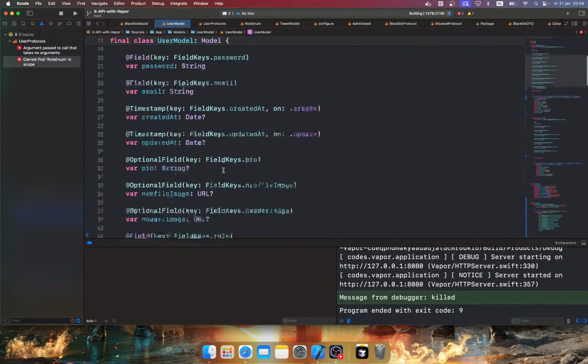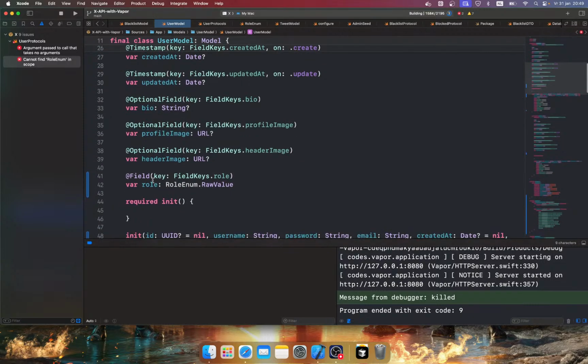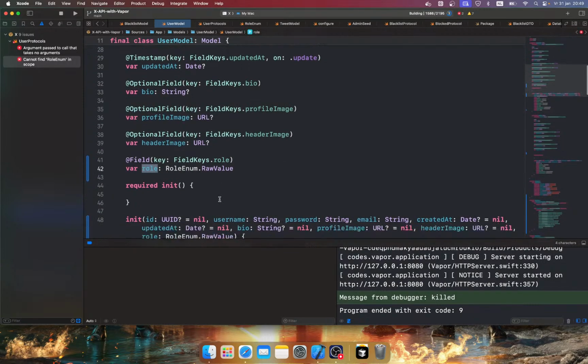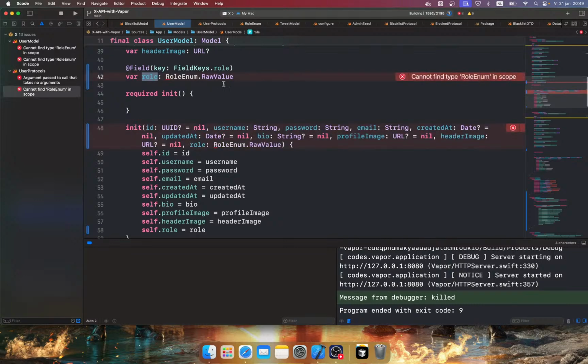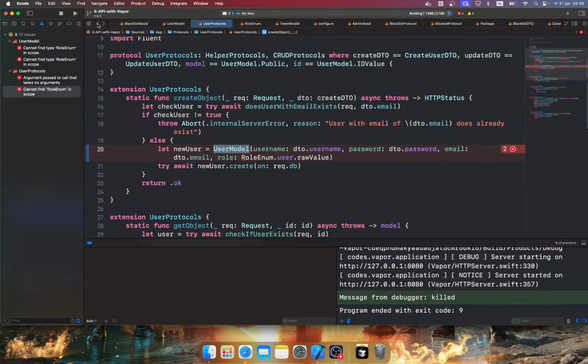Okay, so here we are again. We have the field role. Role exists, and role also exists in the initializer, so that should just be fine. I don't understand why it can't find the role enum right now. It's just ridiculous. Maybe if the building doesn't work, I have to restart Xcode really quick.